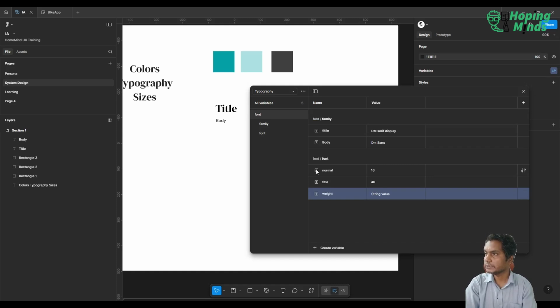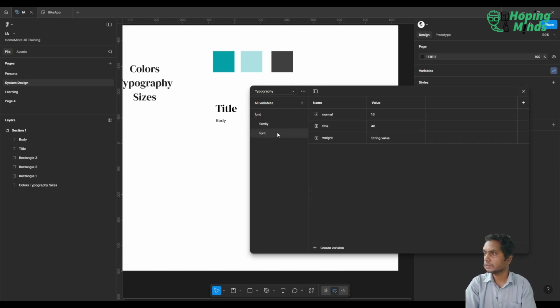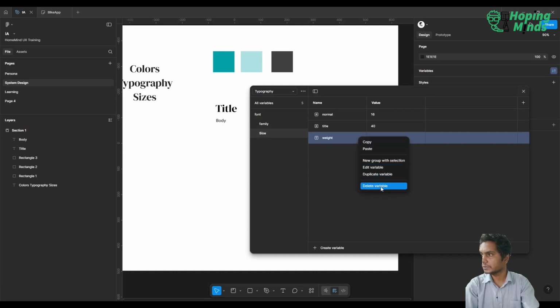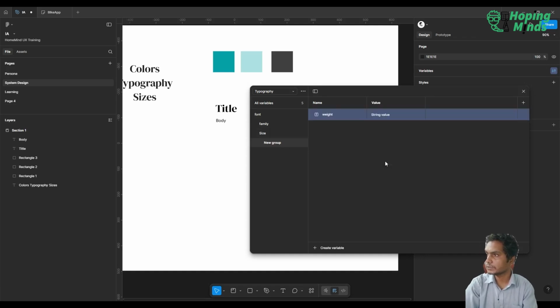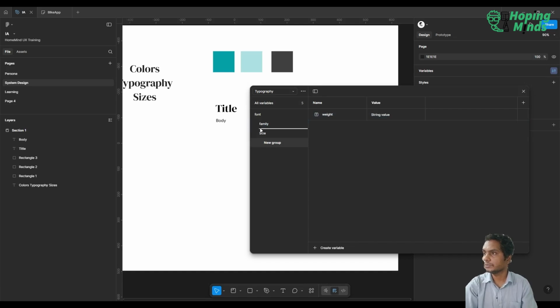Font. Why am I getting font? So this is supposed to be size, and this is supposed to be in a group, weight. It's new group from selection, and new group should be outside. I can drag it out and I can just call it weight, and I can have two kinds of weight.